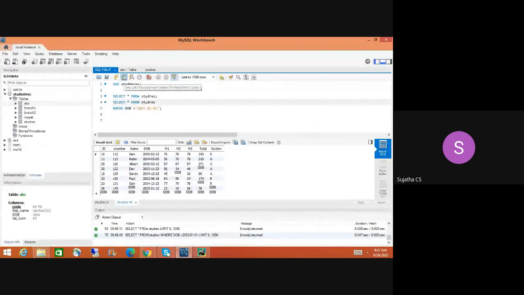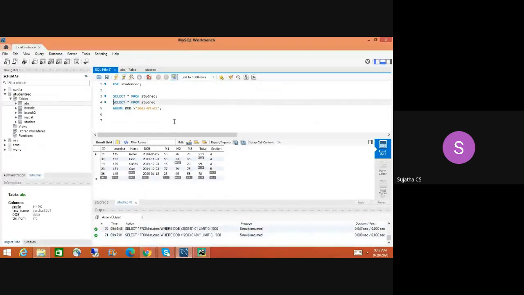You got it right. For a date value, you always have to use a single quote or double quote. Otherwise, it will display the entire record. So date of birth is greater than 2003, January 1st, it will show. If I pass 1123, what will happen?